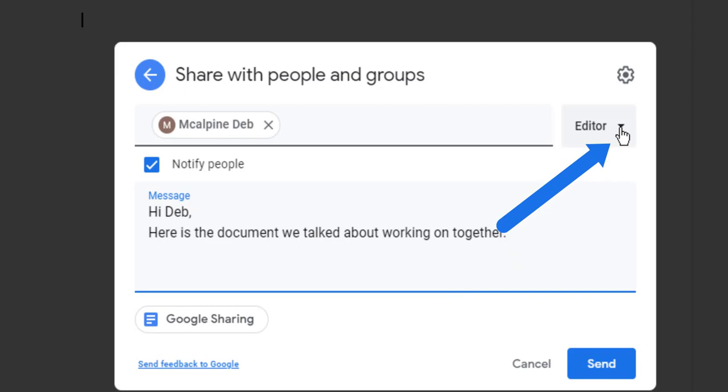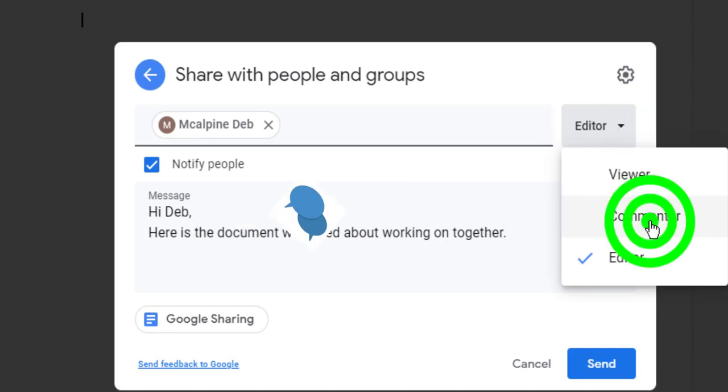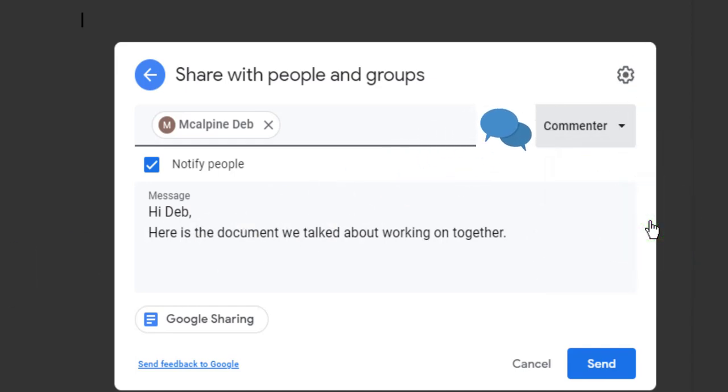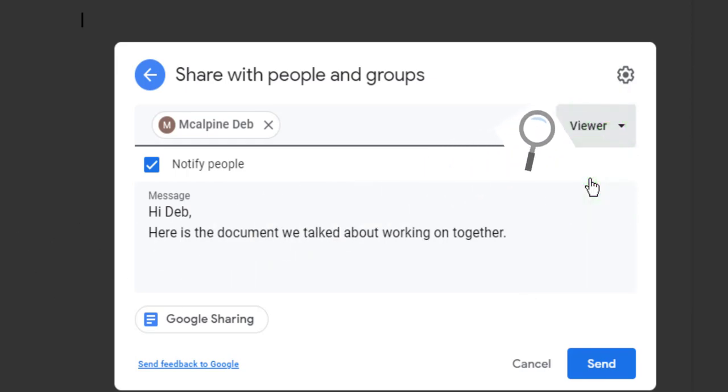Notice right up here, I have the option of making Deb an editor to where she has the full rights to it, just like I would as the creator. I can make her a commenter, which allows her to add comments off to the right of the document. And last, she could be simply a viewer, depending upon the goals, if you want them to view it, comment on it, or have full editing rights.